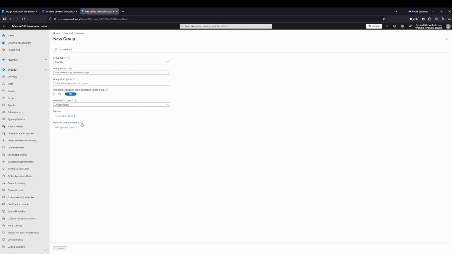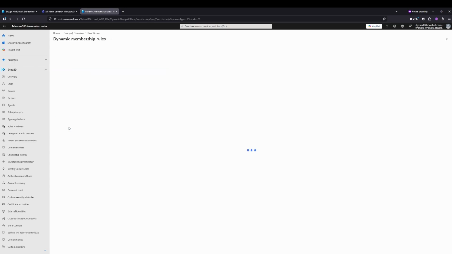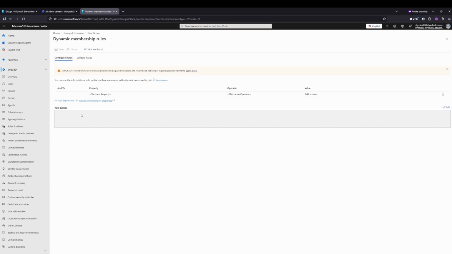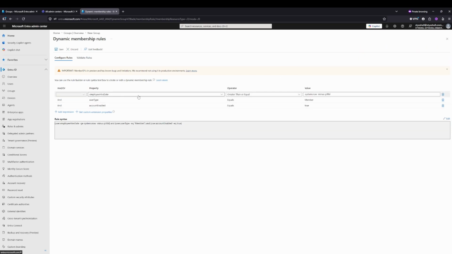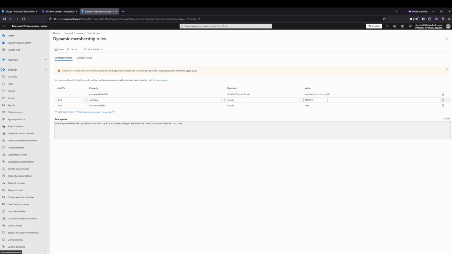And then we're going to make it dynamic. I already have this query made. You can copy it later. Essentially, you can use the property, or you can add the expression. Here's the syntax. So it's pretty much any employee that's been here less than 30 days and is also a member, and the account is enabled.